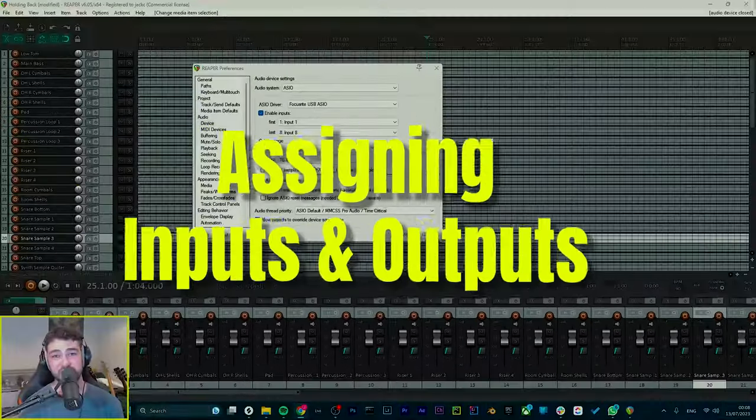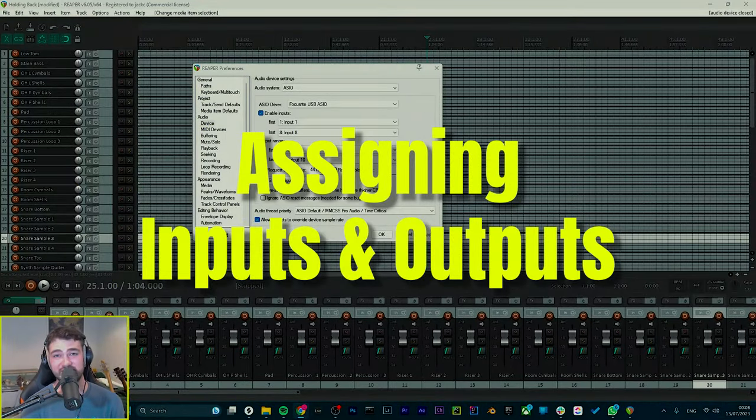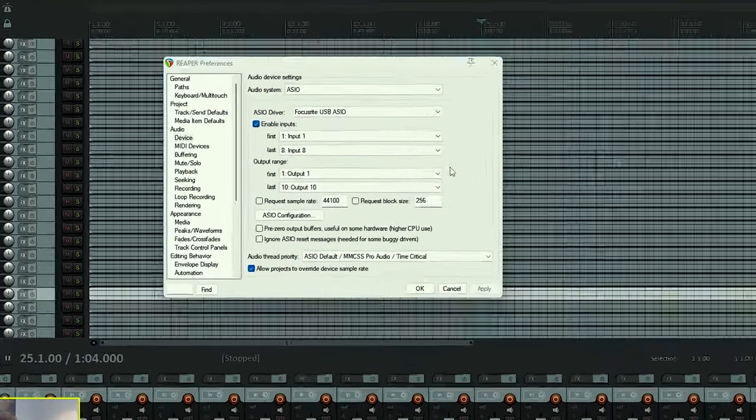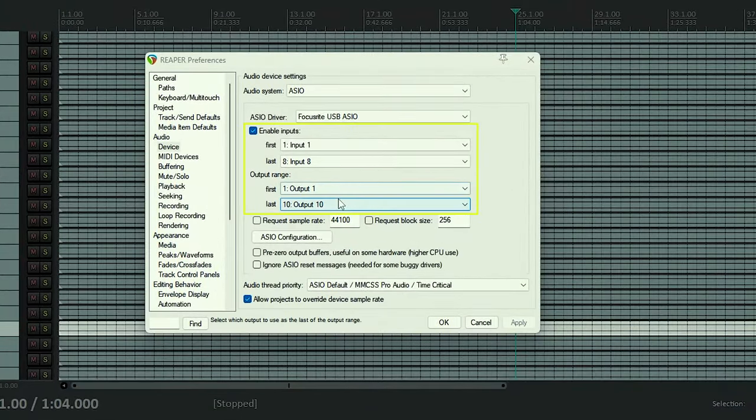If you're still having issues after adjusting the audio device settings, then you may need to adjust the inputs and outputs on your audio interface within Reaper, and you could do this from the same audio device settings that we were just using. So within here, you can see that there's a range for inputs and a range for outputs, where you've got the first input, the last output. I've got 8 inputs, so obviously input 1 to input 8 works for me. And then the output range is very similar. You just put the first output that you want to be included up to the last output that you want to be included.